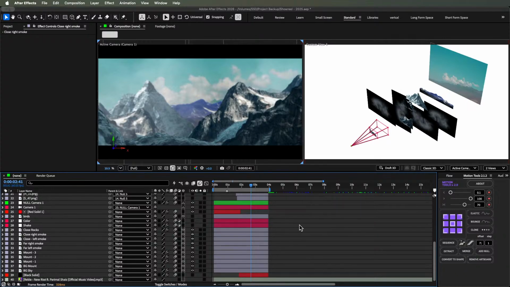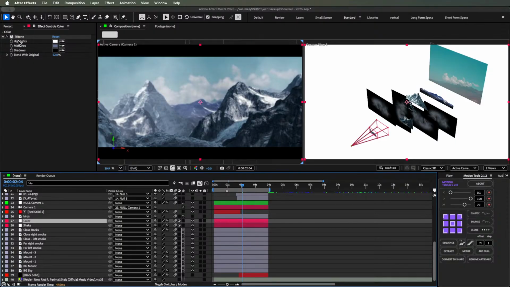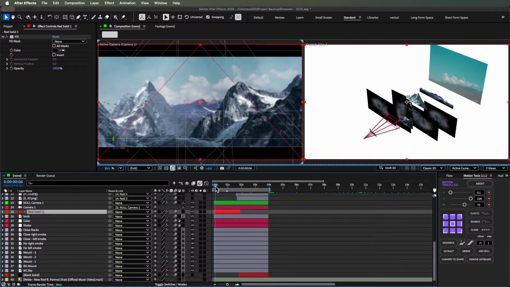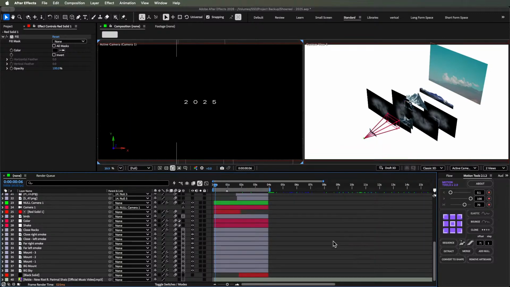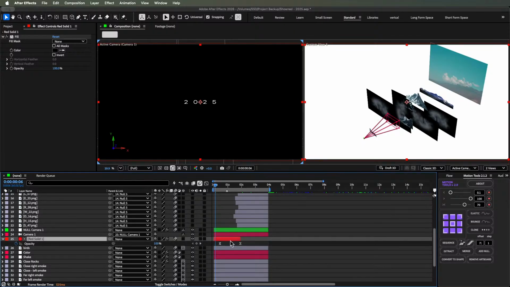And finally we have camera shake for the camera movement and some basic color correction in the tone and midtones. By using tone, we change the midtones of the whole scene. Then we added these birds. They are flying from left to the center. Then at the start we have this solid layer and a text of 2025 on it. I animated its opacity from 100 to 0.